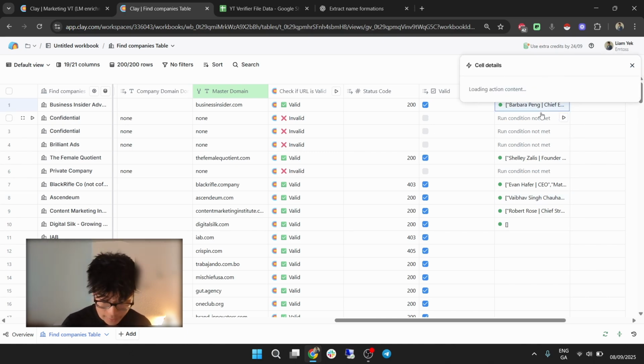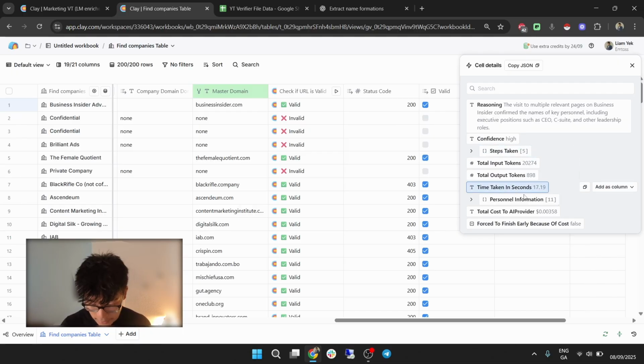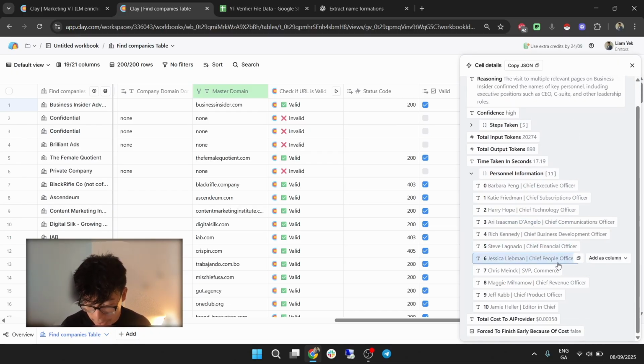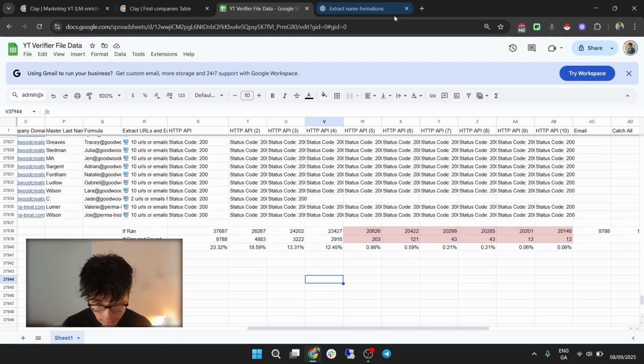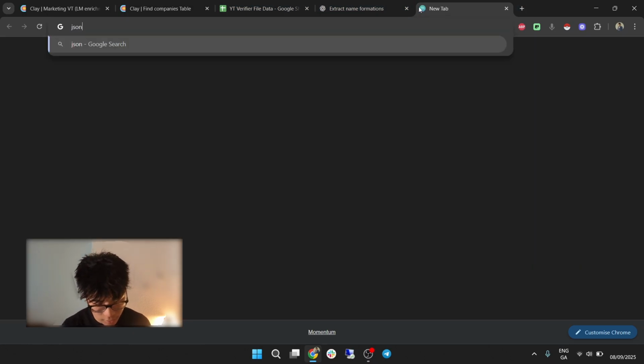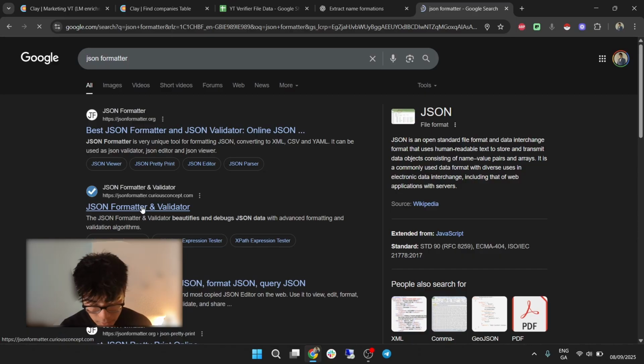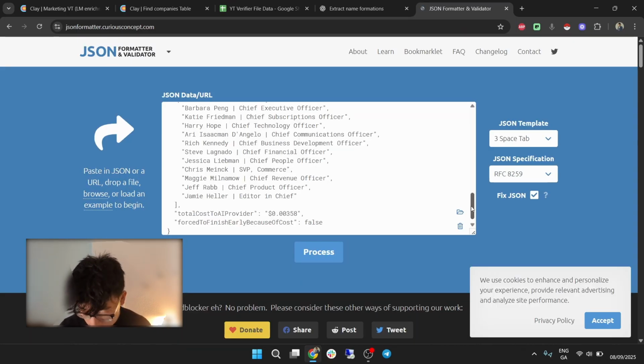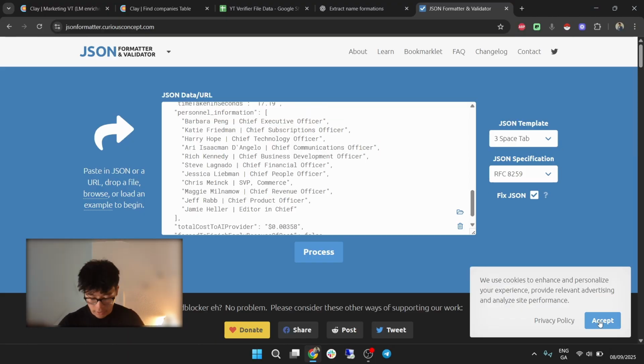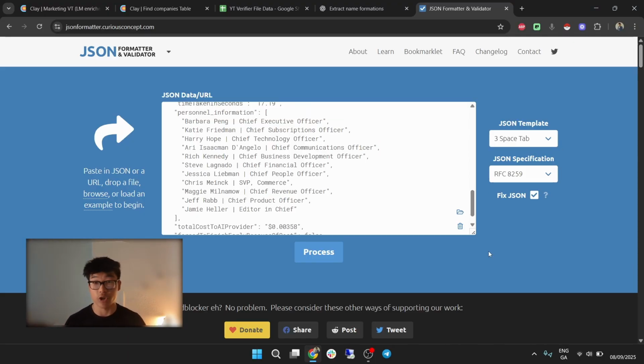And as you can see, the other main thing you'll notice is this personnel information is done in a JSON format. So if I go into a JSON formatter, let's bring this up. I just want to let you guys wrap your head around the structure of everything. You don't have to completely understand it. That is what Clay is for, right?